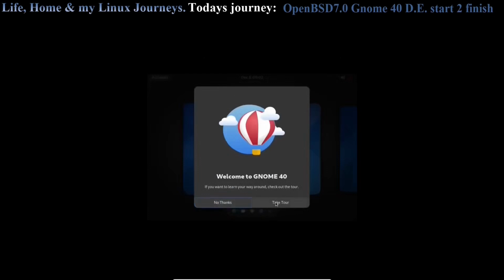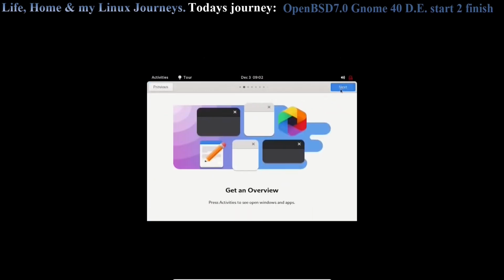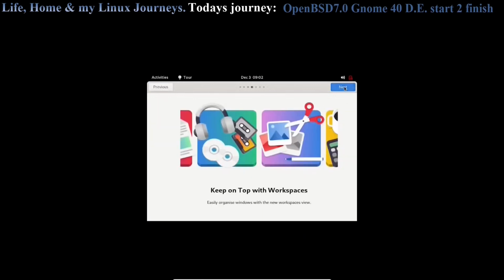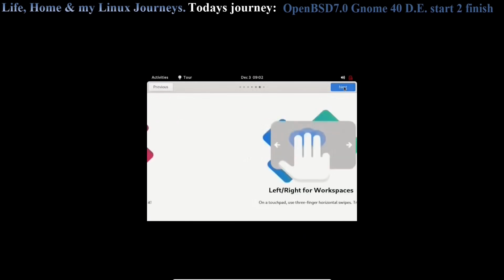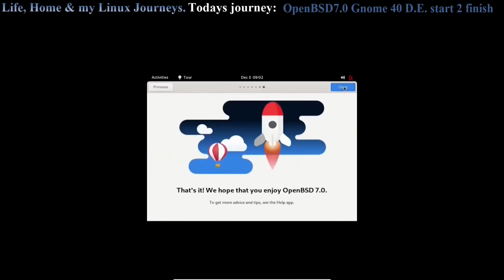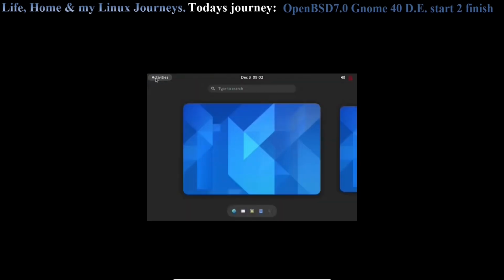This is the tour that you're going to be welcomed with the first time you log in. We'll just briefly run through the tour. If this is your first time, you might want to take your time and read it. I read it, even though it wasn't my first time. So you can click on the activities button there and type in your search here. And it's a little laggy for some reason.